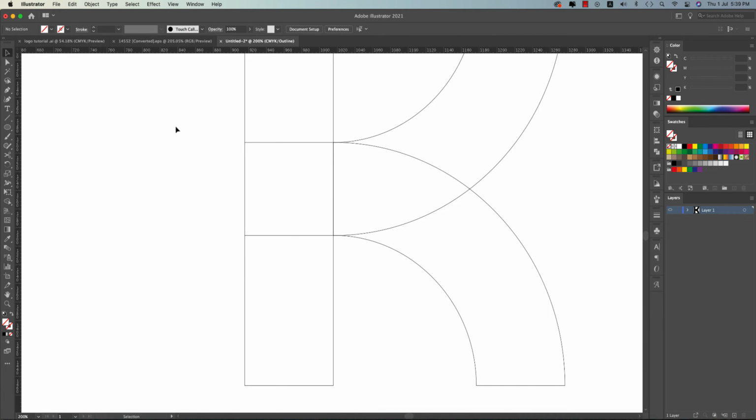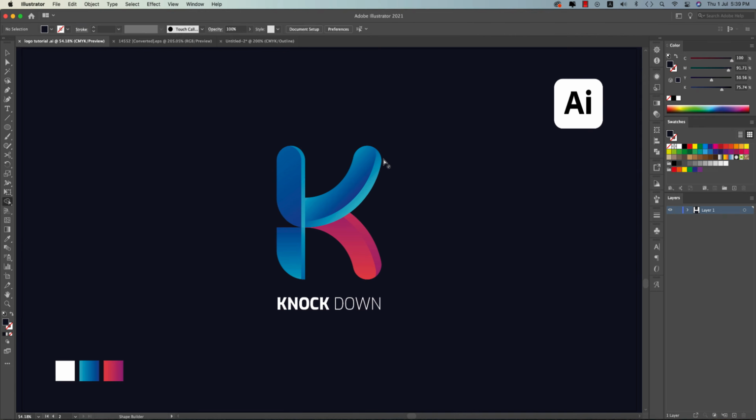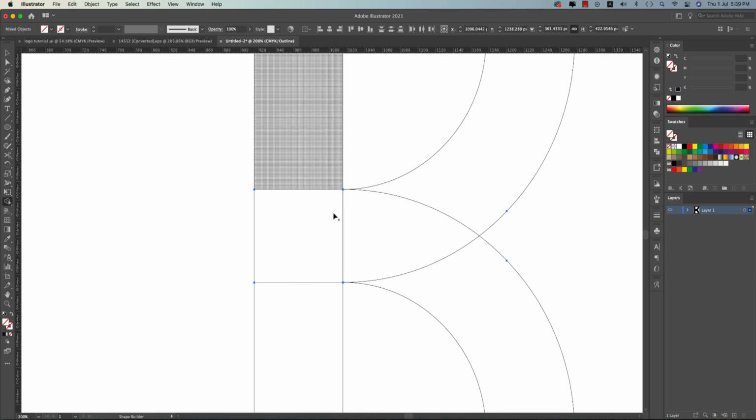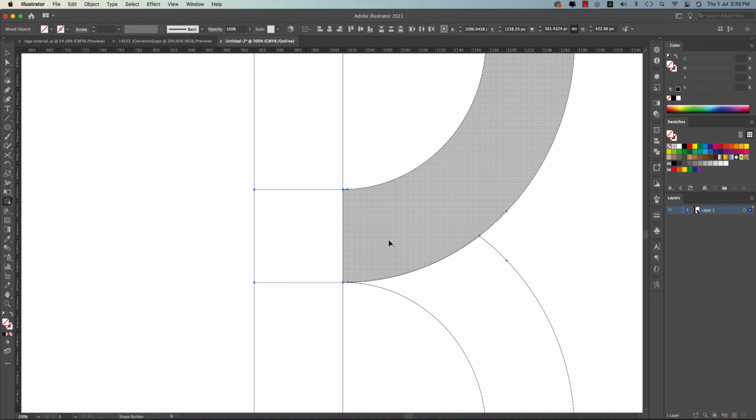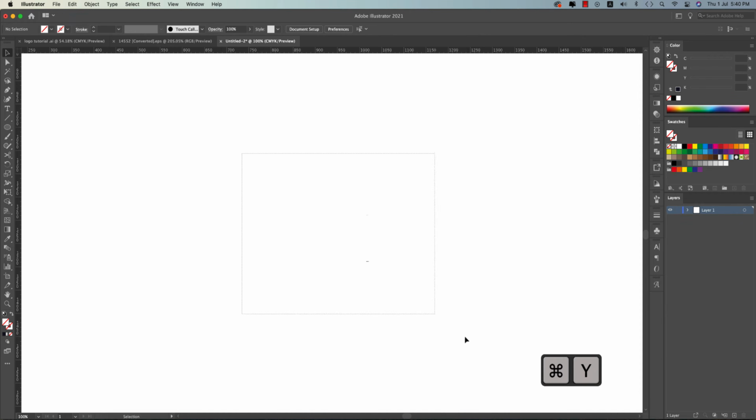Okay, now select all the stuff, press Shift M, shape builder tool. Let's see the logo, this one and this one. Okay, fine. So this one will make one, and this one another one, and all these things one and another one. Okay, that's fine. Going to the normal mode here.